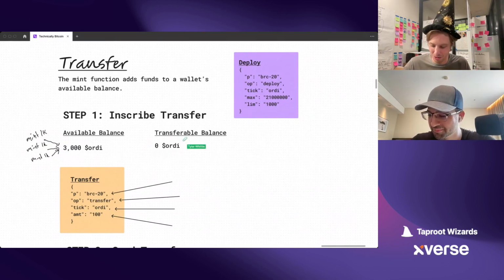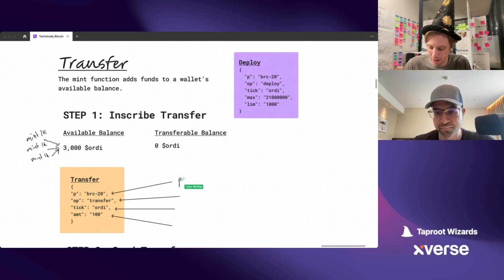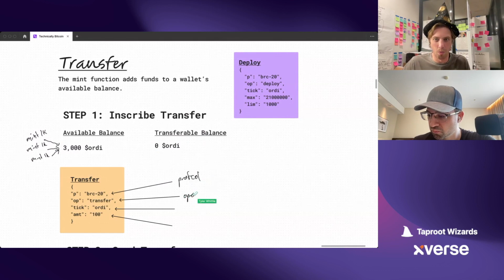Let's say that you want to hook me up and you're going to transfer me 100 ordi. So if you wanted to do that, the first thing you would do is what we call inscribing the transfer function. What that means, if we just go back and run through what this JSON, what the actual text is telling us, we have our protocol, the BRC-20. We have the operation we want to do. We have the ticker, so which BRC-20 do we want to operate on? And then we have an amount. So how much do you want to transfer?